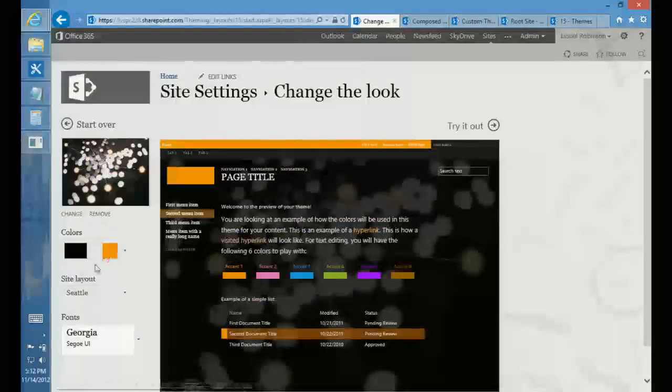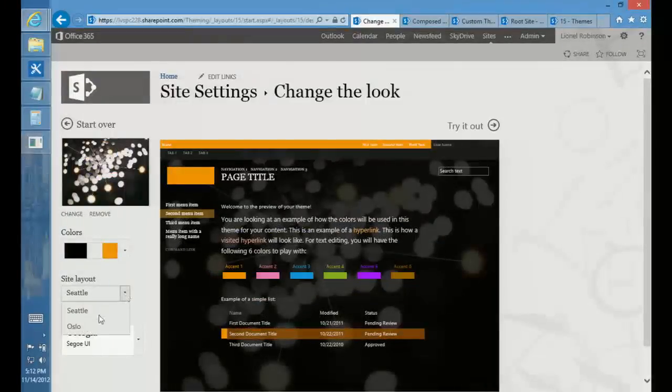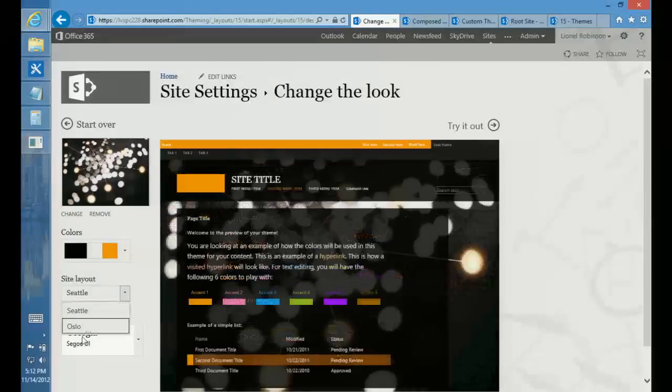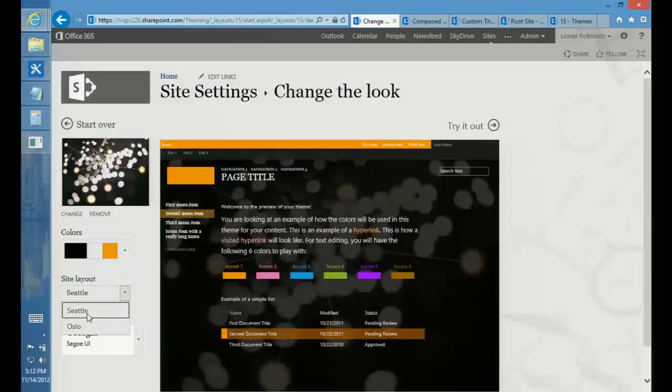I like this one. The next one is site layout. What you're choosing through site layout, and we also show you the difference between the two on hover, is in essence the master page. It's pulling it from the master page gallery of the specific site. The master pages shown are only those in that gallery that have the accompanying preview file. Jonathan is going to show us later on how to create one of those preview files.